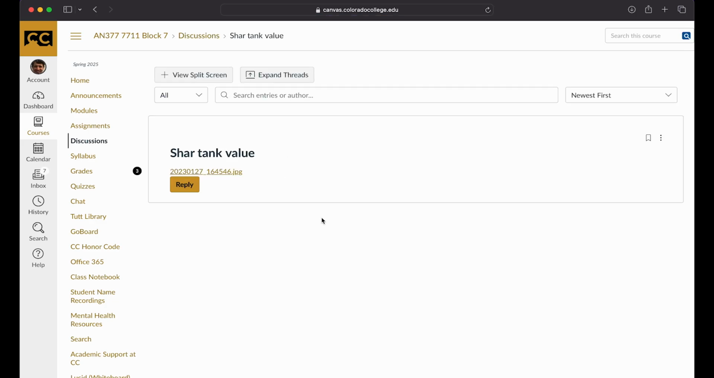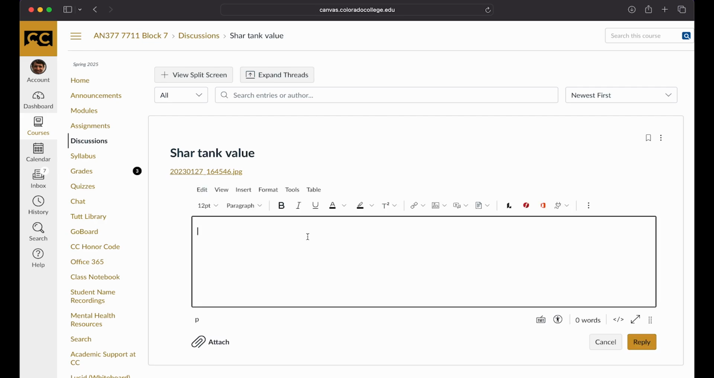And when you click on these assignments, you can click on respond. You can write a paragraph or add an attachment of an image or video to the discussion post. And once you do that, you click on respond.